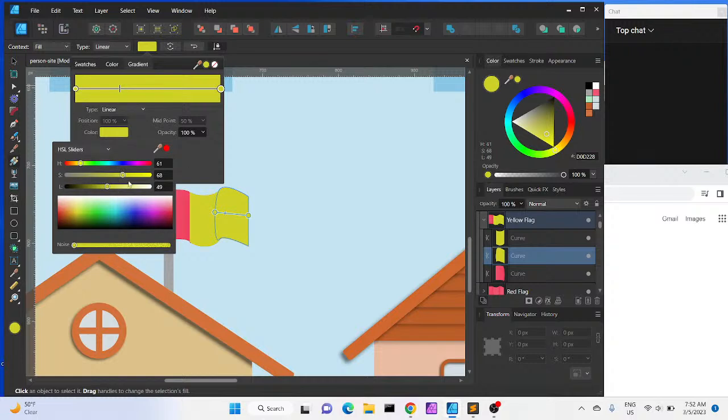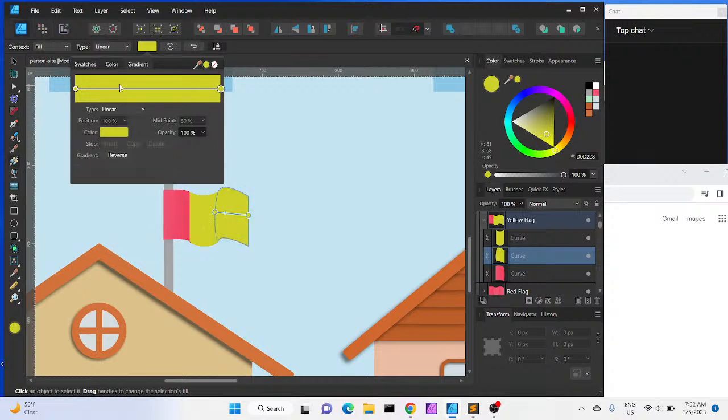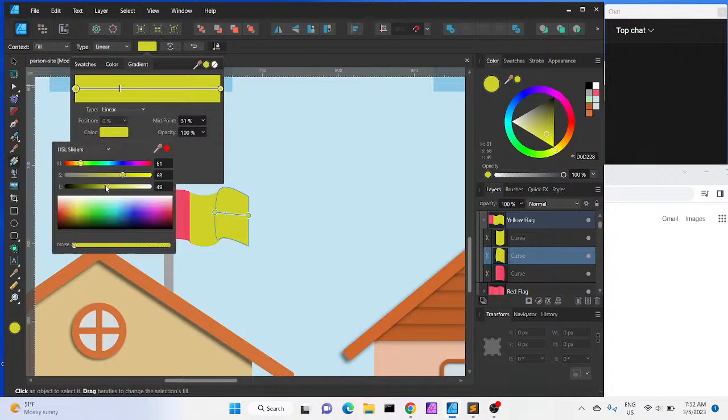This color, I'm just going to make it a little bit darker. Am I looking at the right thing? I'm moving the wrong side. I'm moving this side. Oh, okay, there we go.